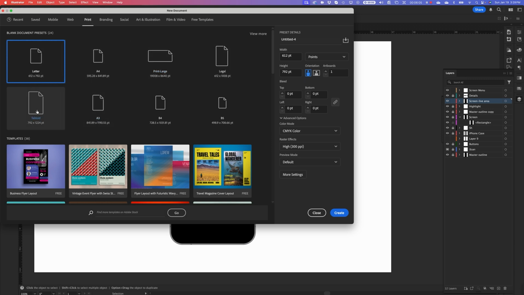and 17 by 11, 17 inches wide by 11 tall. We don't need any bleed or anything else. We're going to set our guides like we always do. So I've created this. This will be the base of my iPhone. I'll save it in a minute. Let's go ahead and say create.